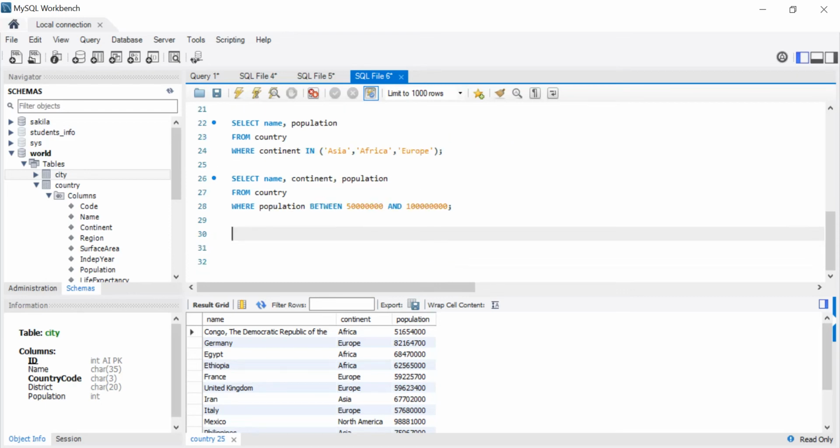Now we have also the aggregate functions. So the aggregate functions are the following. We have the average, AVG, defined as follows. We have the MIN, which is the minimum. We have the MAX, which is the maximum. We have also COUNT, and we have the SUM.